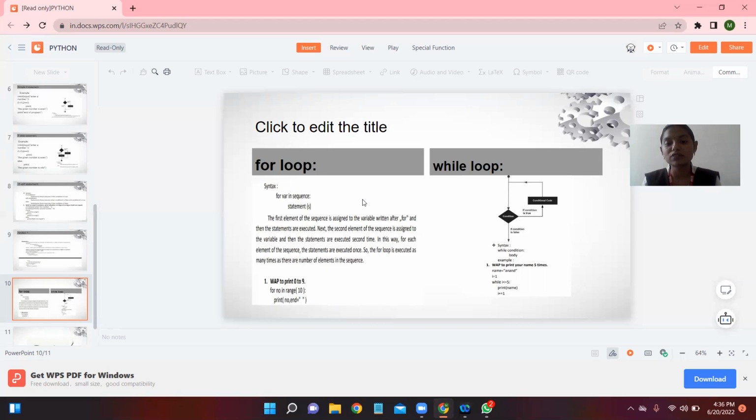Let us consider i equal to 1, while i is less than or equal to 5, print name. Here i plus equal to 1, that means i equal to i plus 1. The increment is 1.